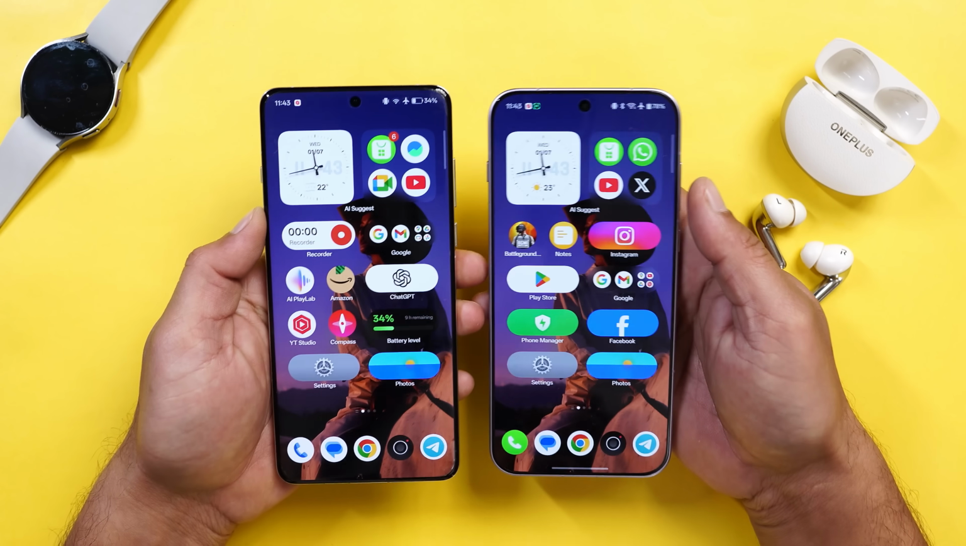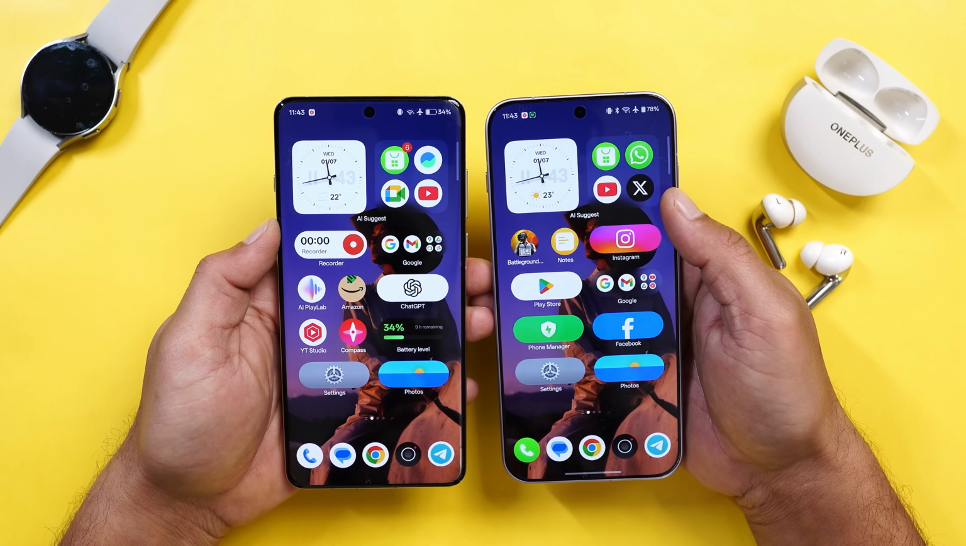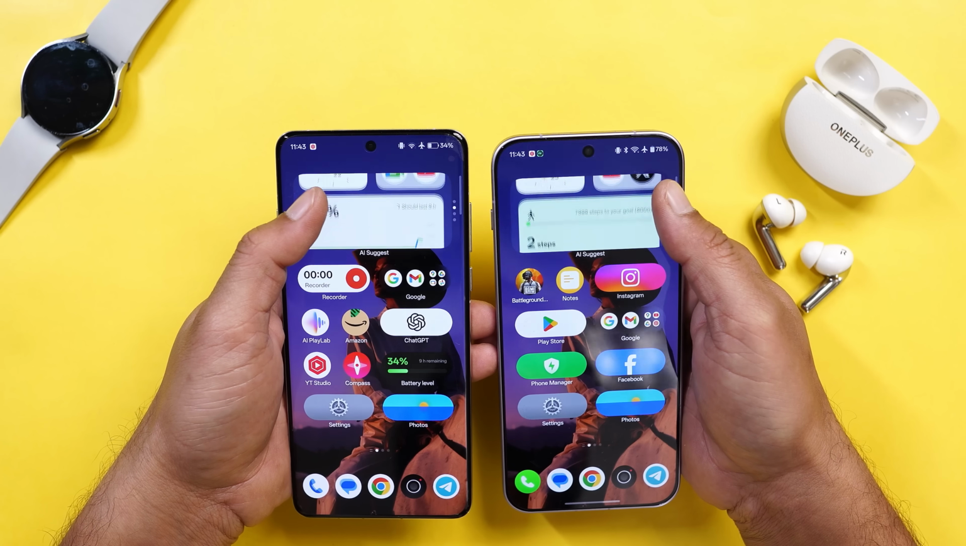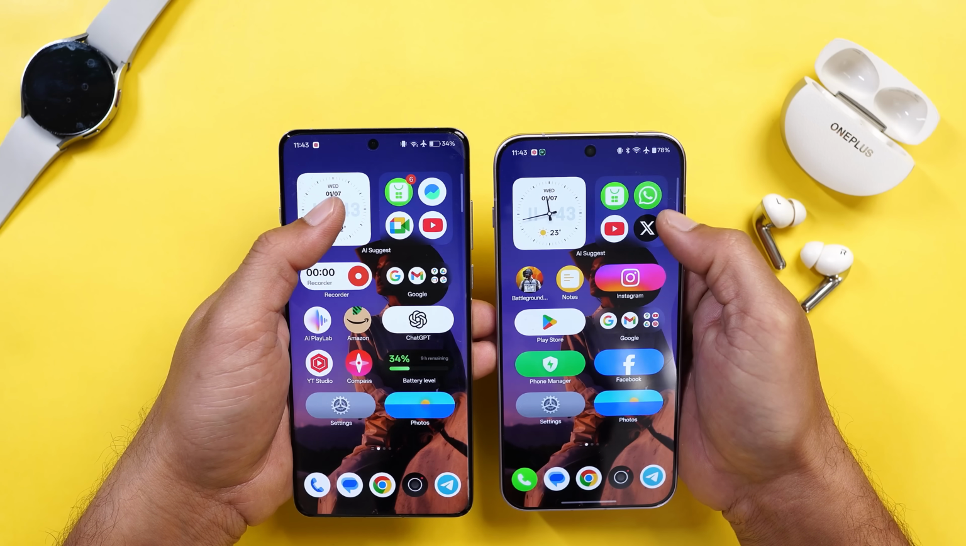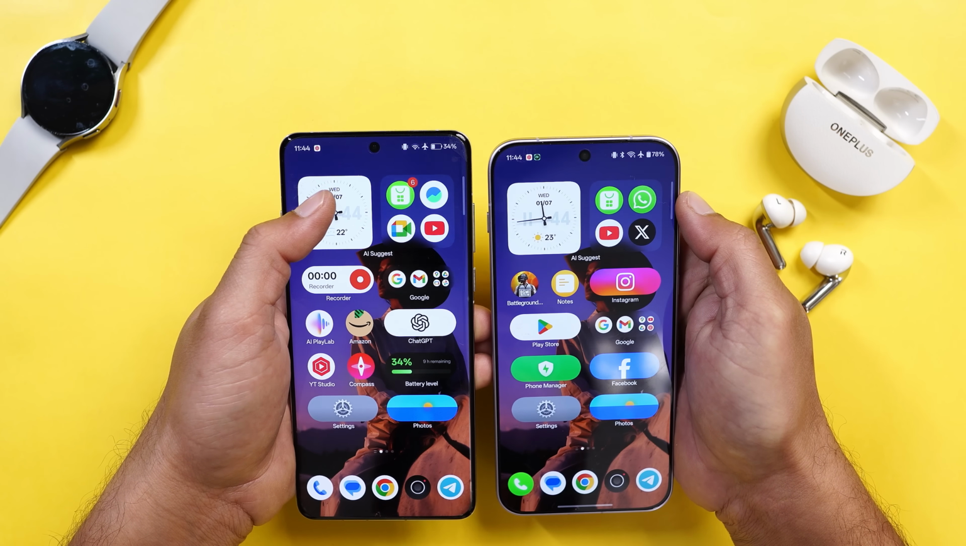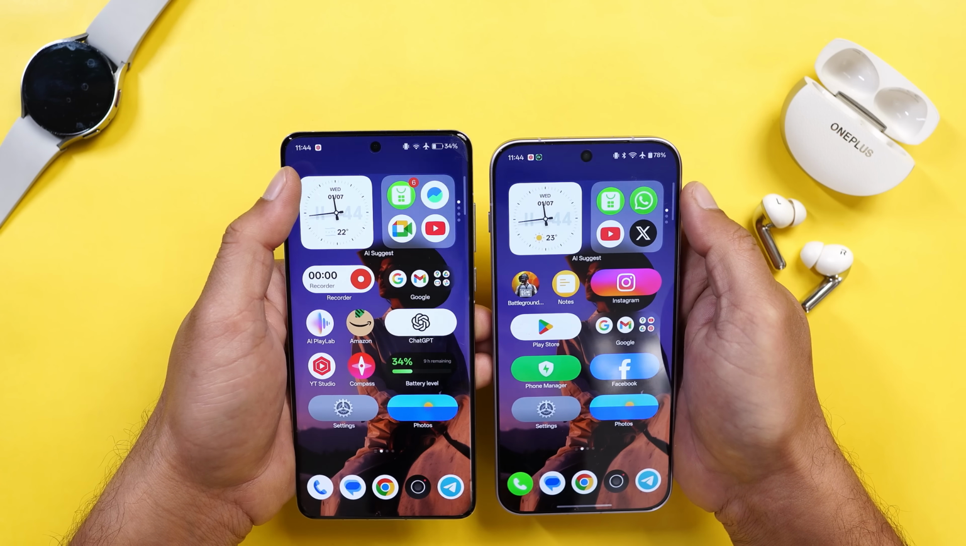Also, they still haven't fixed two issues, which are on almost all the OnePlus smartphones. So if you are using the AI suggest widget and whenever you slide the widget, you can see the background initially is in gray color and it takes half a second to get back to transparent. This issue is on almost all OnePlus smartphones.